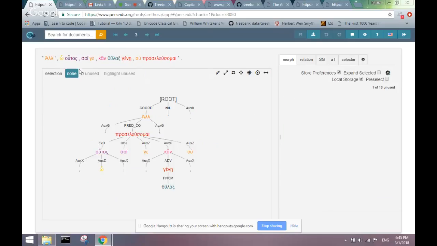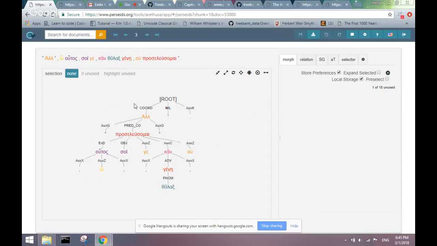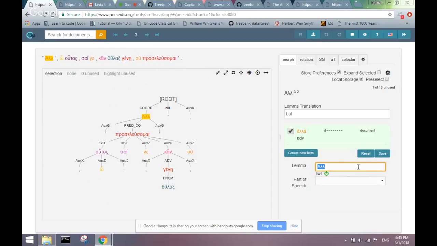What this sentence says, it's taken from one of Aesop's fables. The mouse is basically telling the cat that I shall not approach you, even though you have become a sack, because the cat is pretending to be dead. So you see that in our morphology, the only possible selection has been made, stating that Allah is an adverb, which is actually wrong. So we need to create a new form in this case.